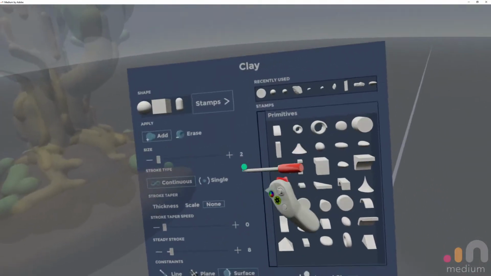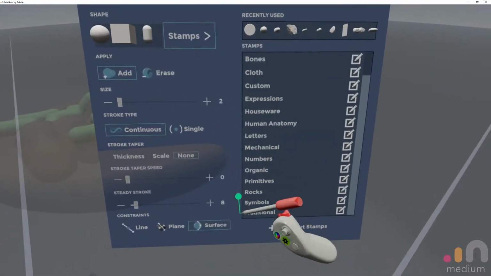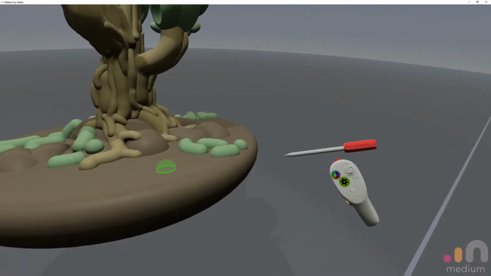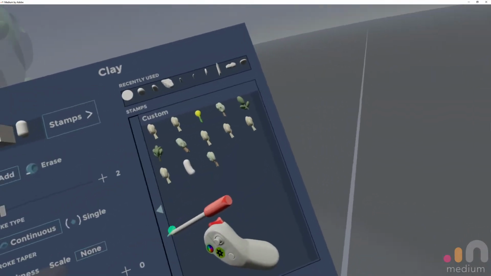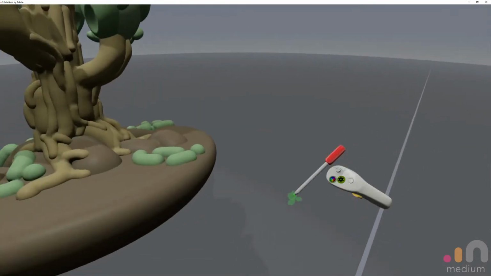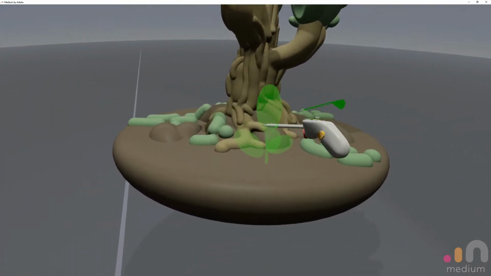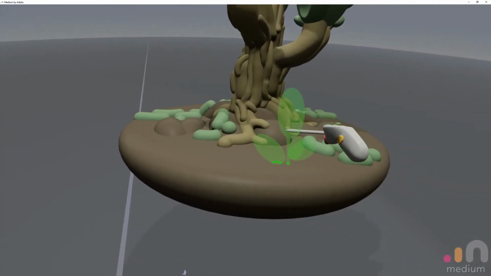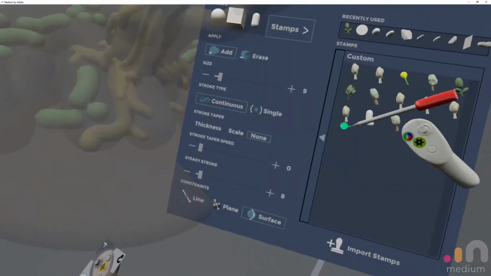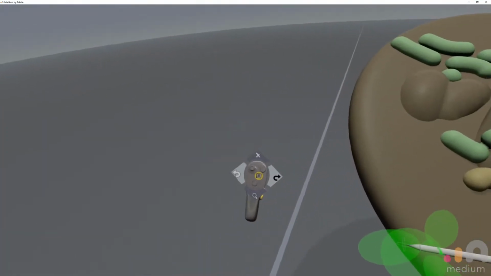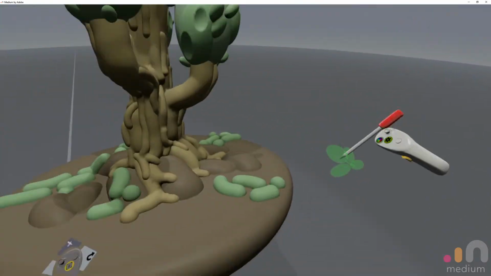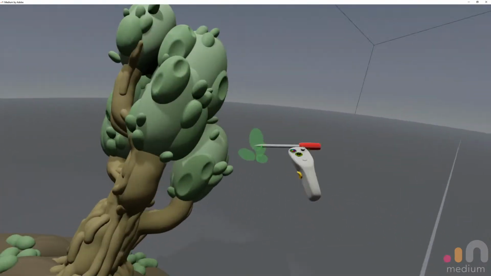So what I'm also going to do is use a stamp I made. Let's see, I'm going to go to custom. Cool, so there was this little plant that I made. I'll just plop one down. Let's try to do it on the surface. That's weird. Let's turn surface off for a moment, and I should probably grab a new layer. All I did here was use that same shape we used up in the tree.